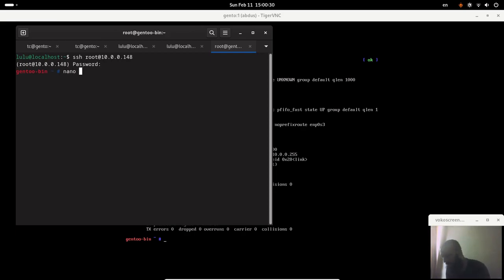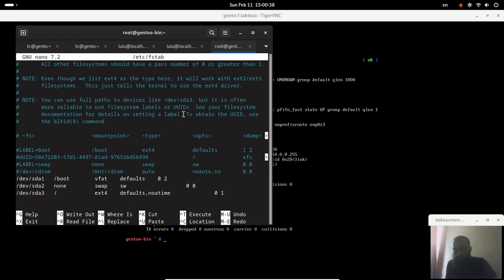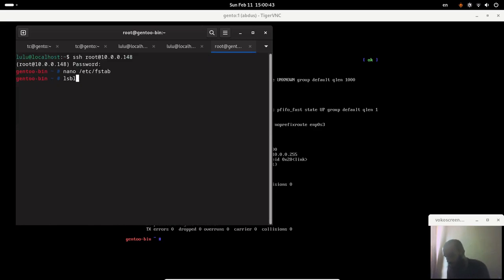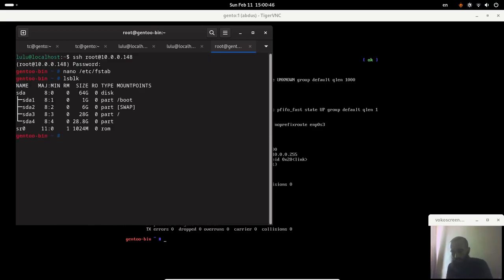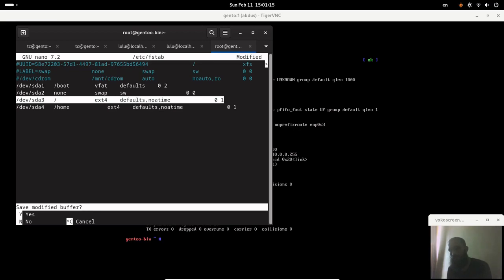And then we go to the fstab config file, which will allow us to mount our newly created home partition. Let's exit first. I need to remember what is the partition. Yeah, it's simply /dev/sda4. We paste this, change this to /home, save and exit.